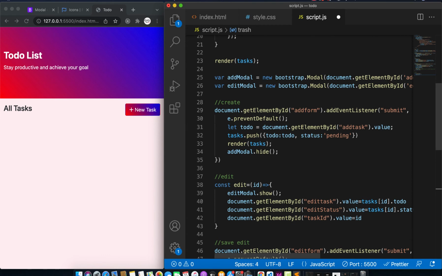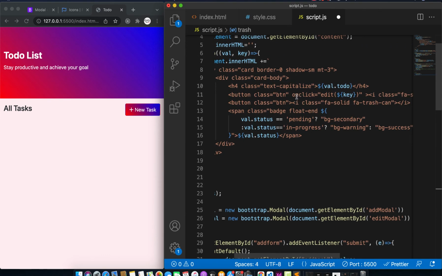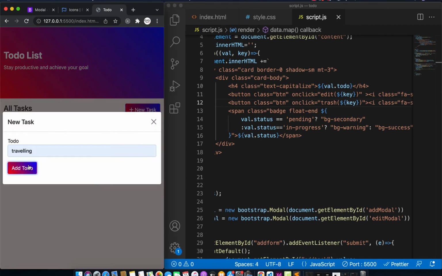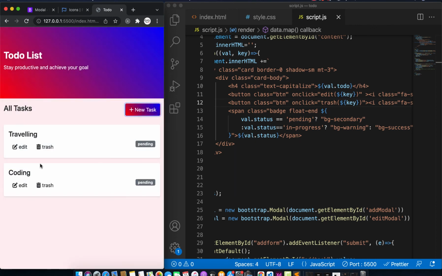Then not just that, the next thing I want you to do is to go back to our render function and copy this on click here, right, and paste it to the trash can as well. So we can tag the on click area and we'll call this trash as well. So once we have this now, if I add a value here called traveling, and I add another value here called coding as well, and if I want to delete this now, I can easily just say trash, and that will go off, or say trash, and that will go off.